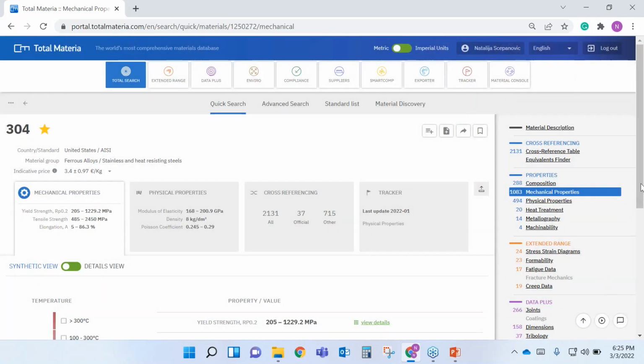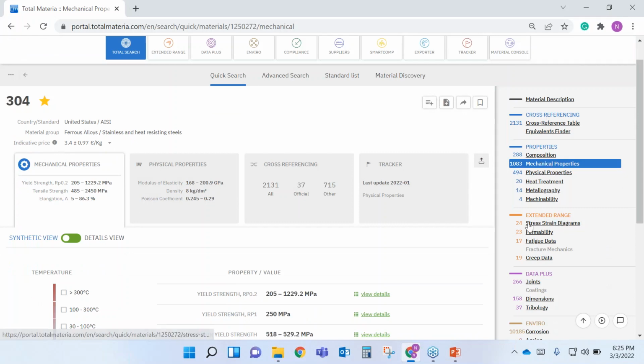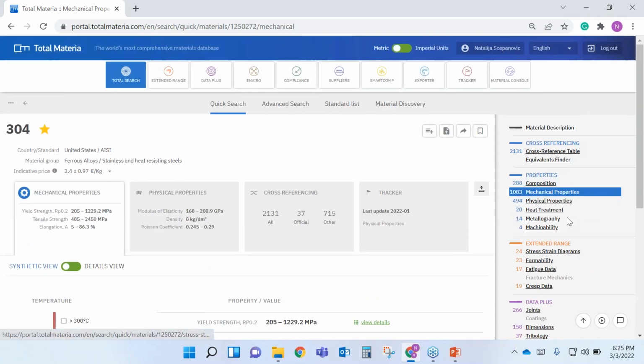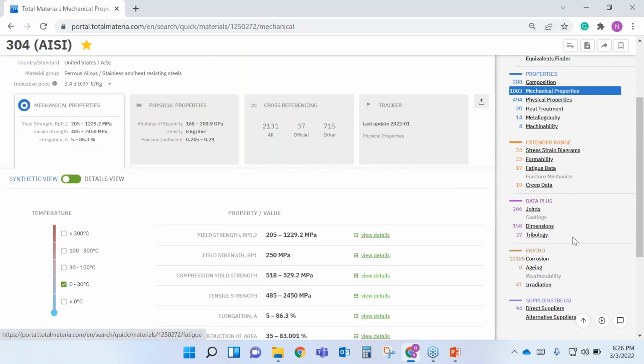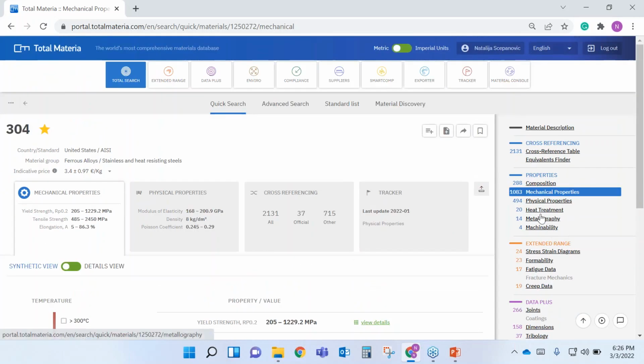On the right-hand side, you notice there's many different properties and numbers. That means this material has, let's say, 24 stress strain curves, over 1,000 mechanical properties, over 2,000 materials that are cross-referenced globally, and the rest of it. 10,000 conditions for corrosion information, even direct suppliers. So you don't have to go through each of these data sets individually. You could quickly find what you're looking for on the right-hand side.